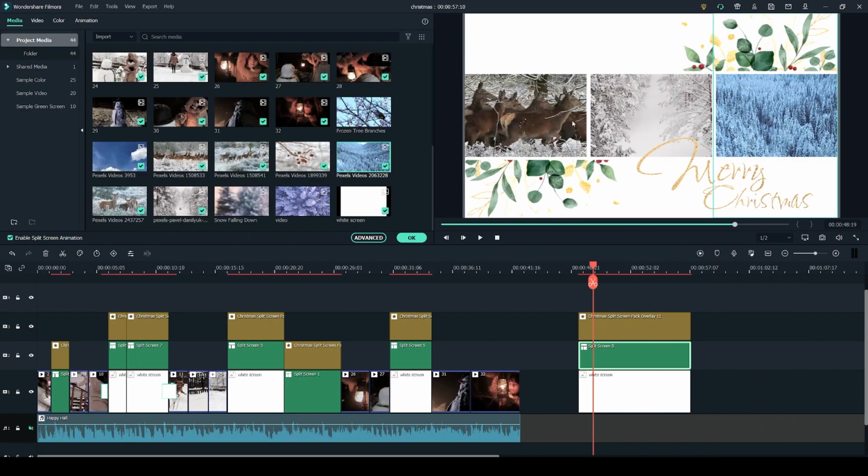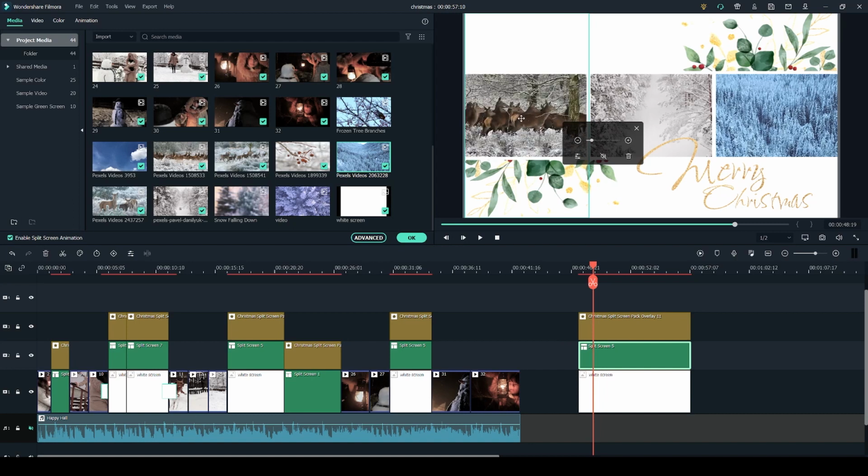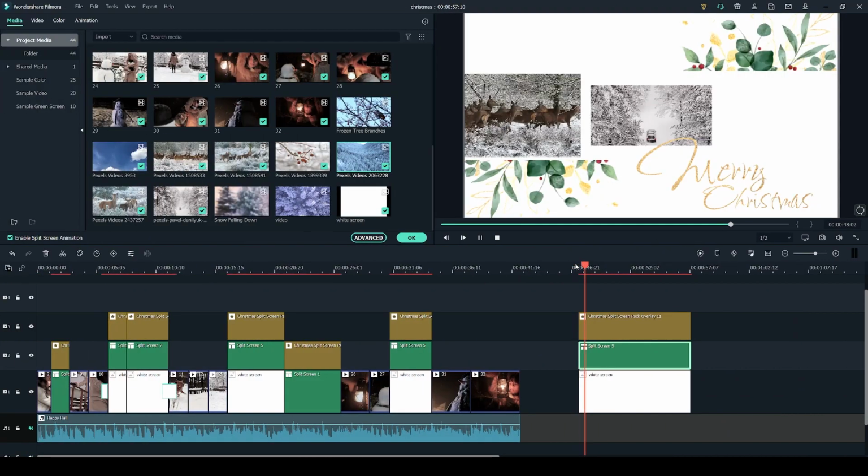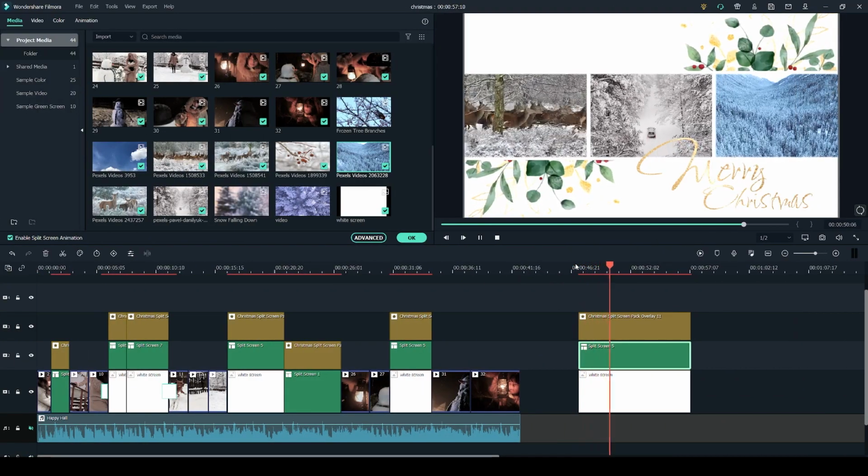Now, in order to adjust the footage to match the windows in the overlay, you have to double click on the footage in the preview and you'll get this control panel, which you can use to make your footage smaller or larger. And you can also drag it around simply by clicking and dragging it on the preview. Now you just have to repeat this for every single clip in the split screen. So once you're done, this is what your overlay should look like.